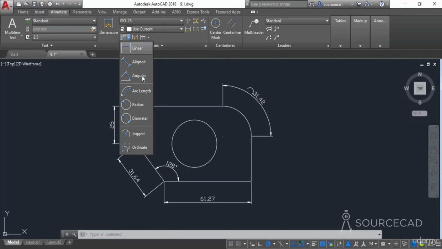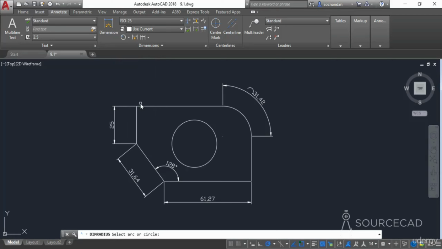Let's go to the next tool, which is radius. Obviously using the radius tool, you can create a radius for the geometries which can have a radius, for example, circle or arc.